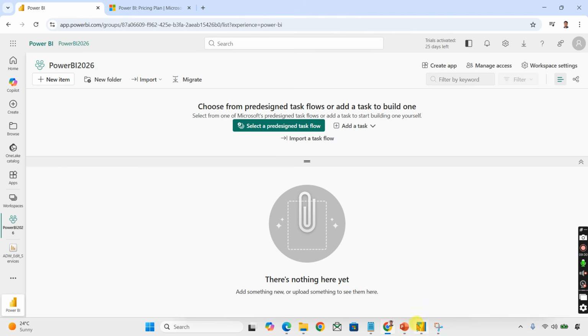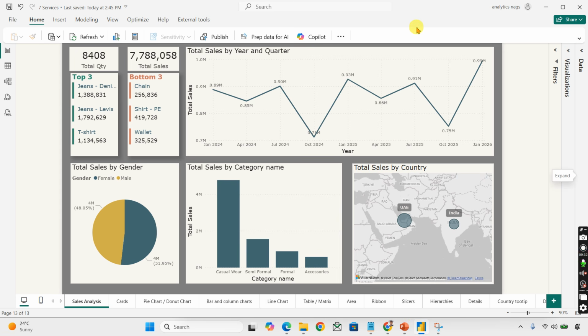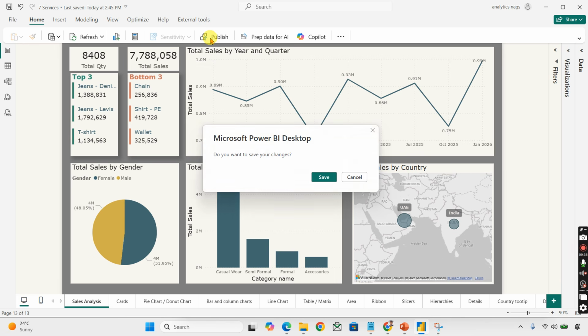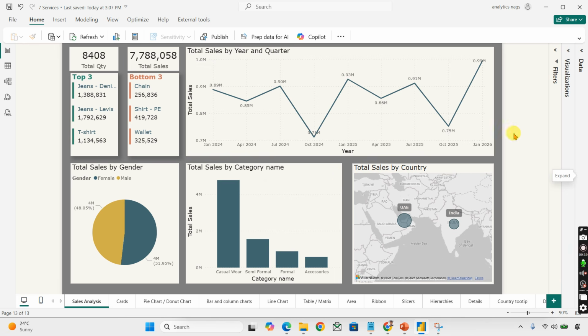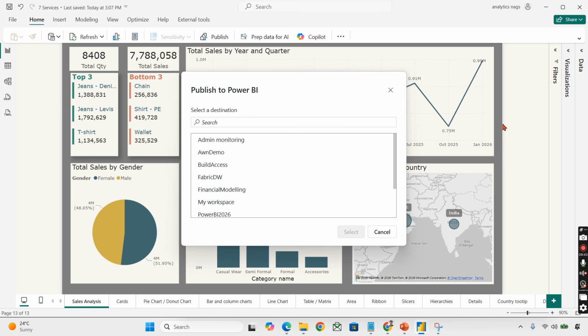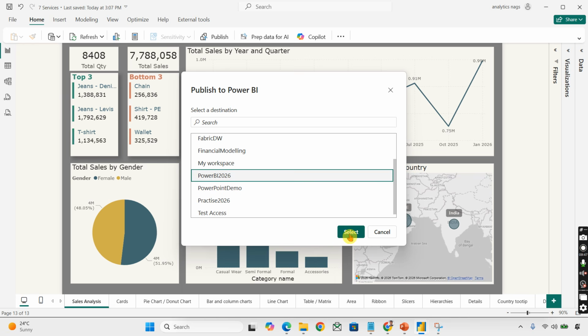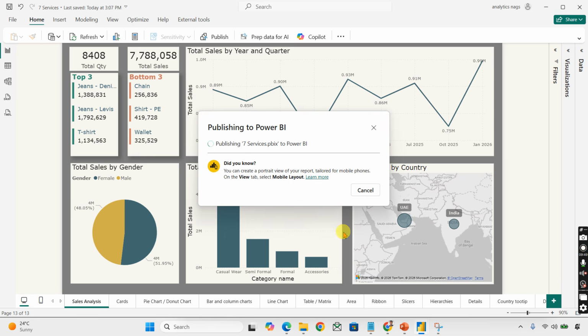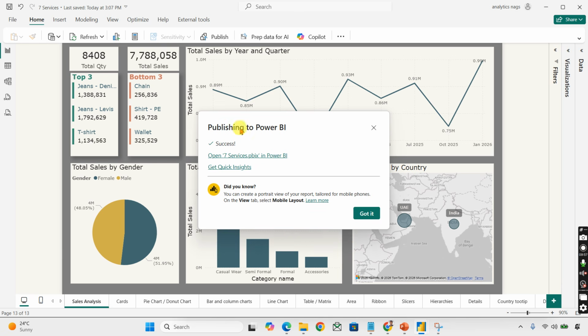Okay, so let's go to our Power BI desktop. Then you need to choose publish. Click on save. Then choose the Power BI 2026, then click on select. Now this is what we call deployed or published in your Power BI service.